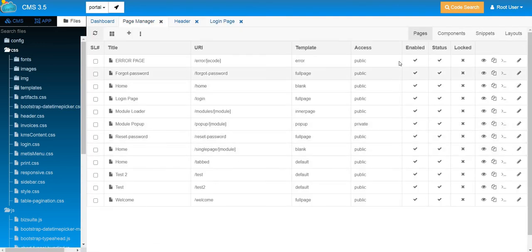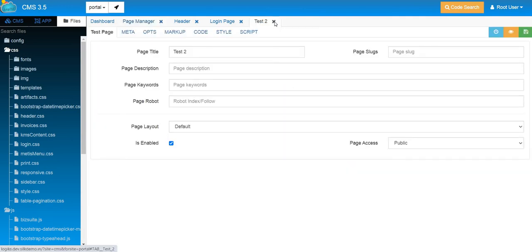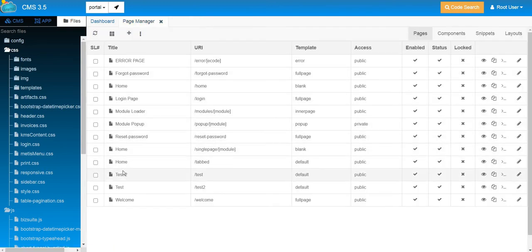Okay. So once this is done, to edit a page, you can click on the edit icon or you can simply click on the name. Now, once your page is ready, let's go inside one page.